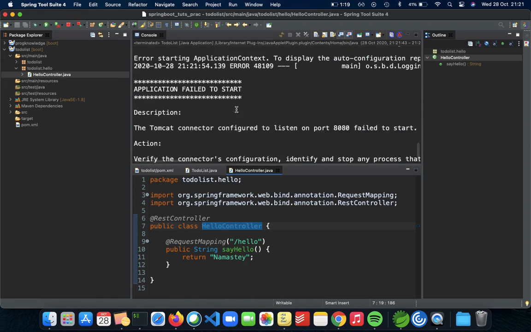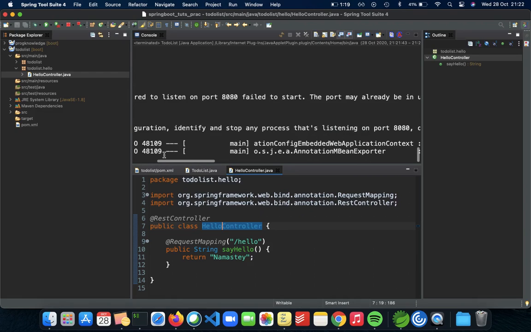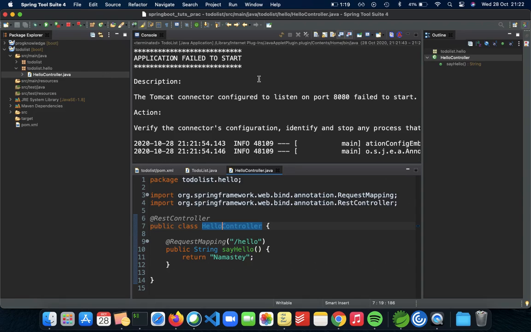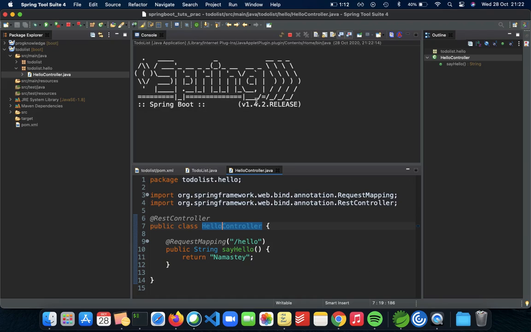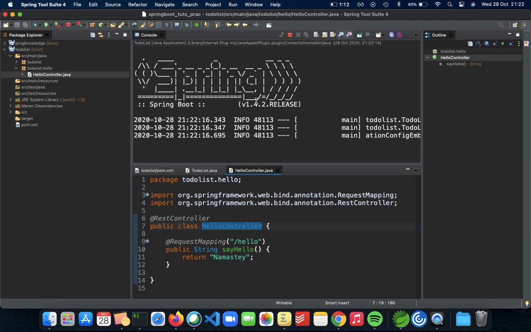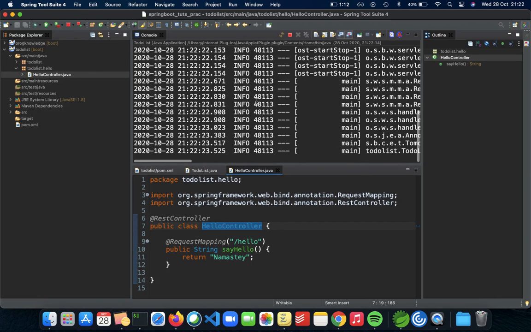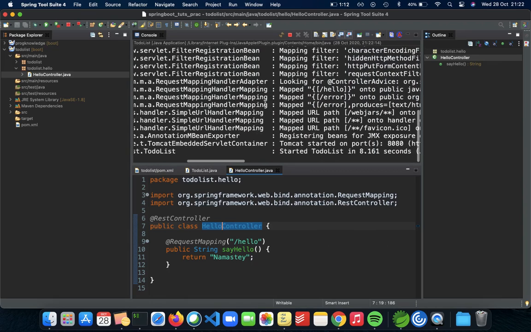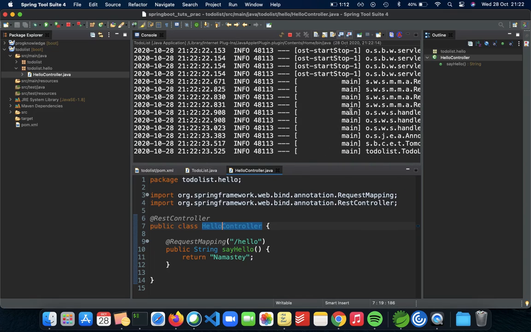Okay, so application failed to start. Why is that? Verify and stop the process. Okay. I already might have something running. So yeah, so let's stop everything. My bad. And okay, now that we have stopped everything, we start it again. Okay, so now I can see that Tomcat has been started on port 8080. So we had our previous server running.